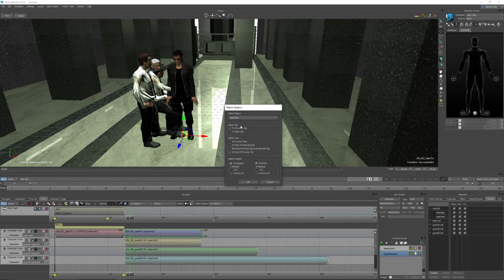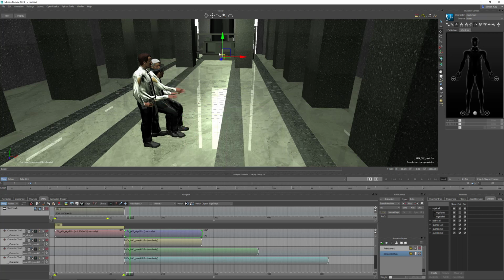We're going to use the hips, and we're going to match it to the previous clip. So we're going to match it to this one, and then we can use at end of previous clip, and then we're going to match the translation and the rotation. Just hit OK. So that puts him in roughly the right position.